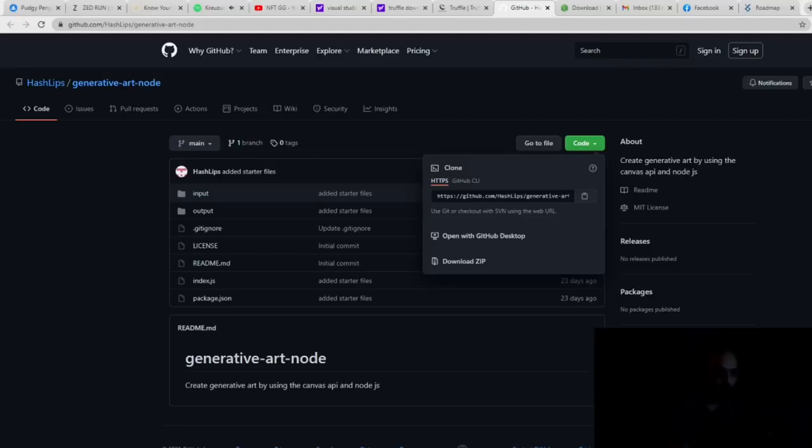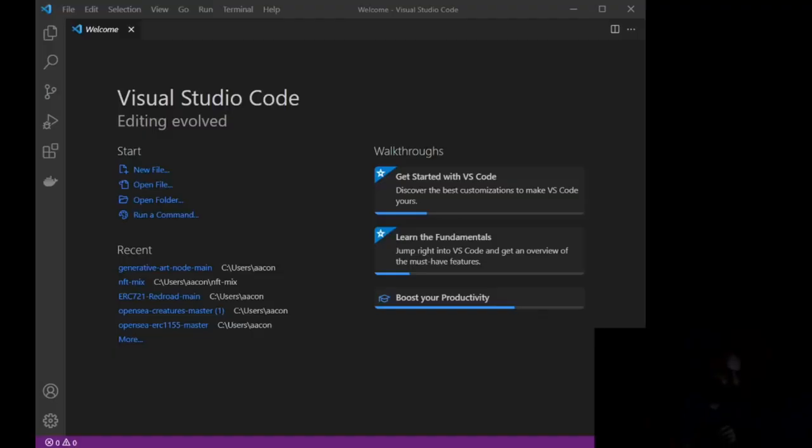and then we're actually going to open this file inside of Visual Studio Code, or VS Code, that we just downloaded. So let's go ahead and hop over to that. Okay, so here we are inside of Visual Studio Code. This is what you're going to see when you first open it.